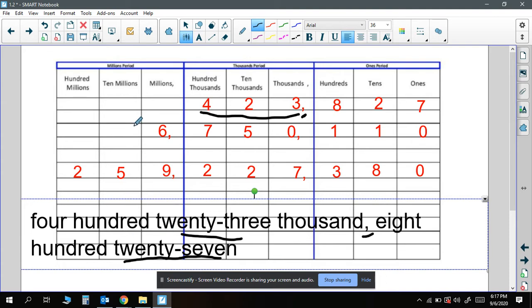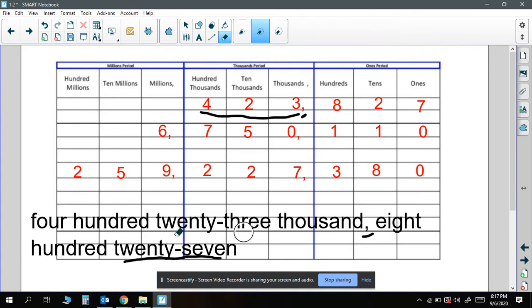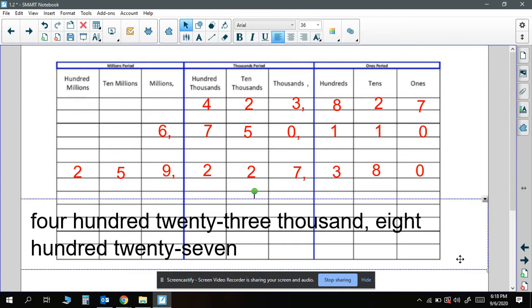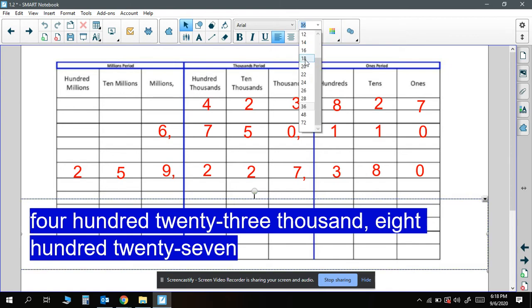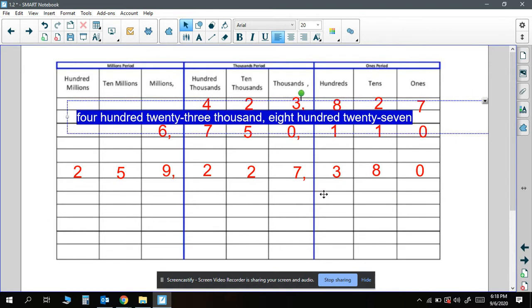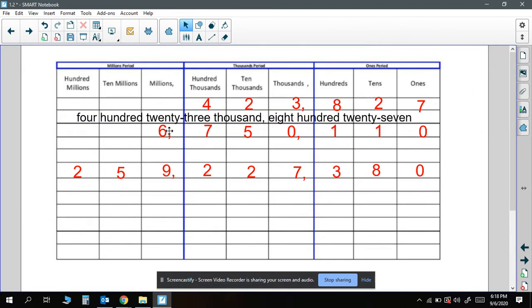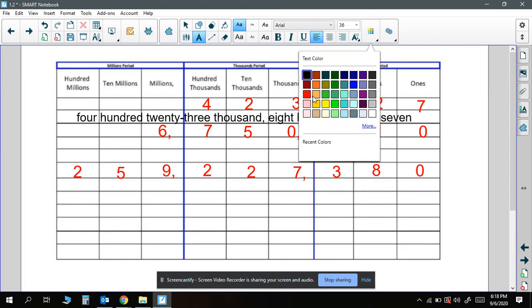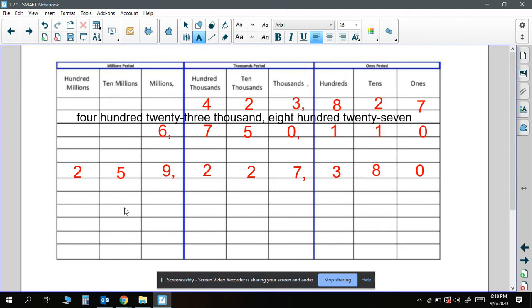All right, let me get rid of some of this so we can move on and try the next one. Let me make this smaller and move it up here. All right, so let's take a look at the next number that I created here. So we have 6 million. Let me pick a different color so you can see it a little bit better. Let me do the red.